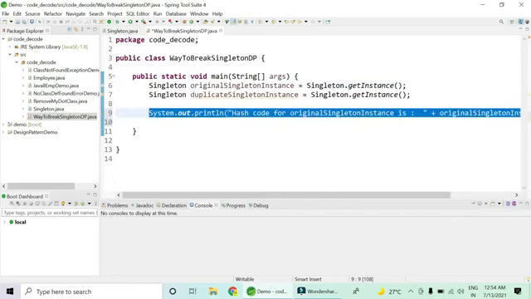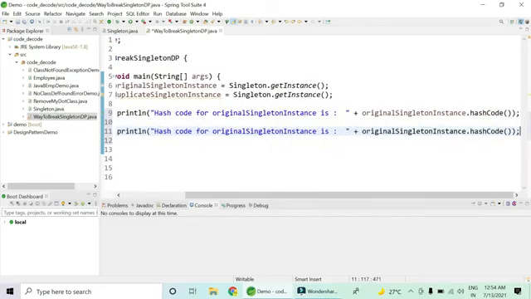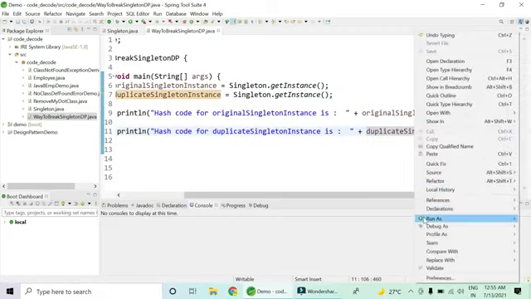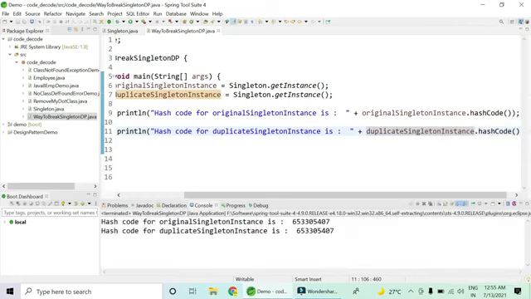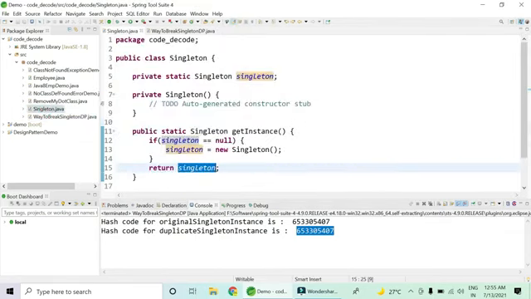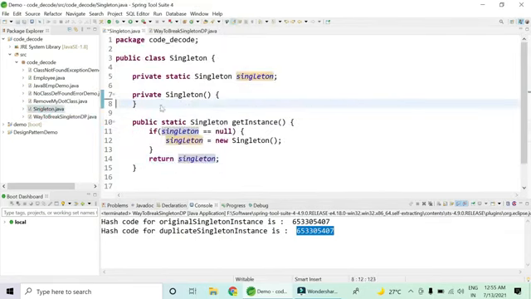Now as soon as you do that, just copy and paste the same thing for the duplicate instance, and let's see if the duplicate instance hash code and original hash code are the same. The hash code should be written as the same integer object. So if you can see, the hash code of the original instance is this, and for the duplicate it is also this. So this proves that since the hash codes of both are the same, our singleton design pattern is properly implemented. Everything that we have done here is perfect.